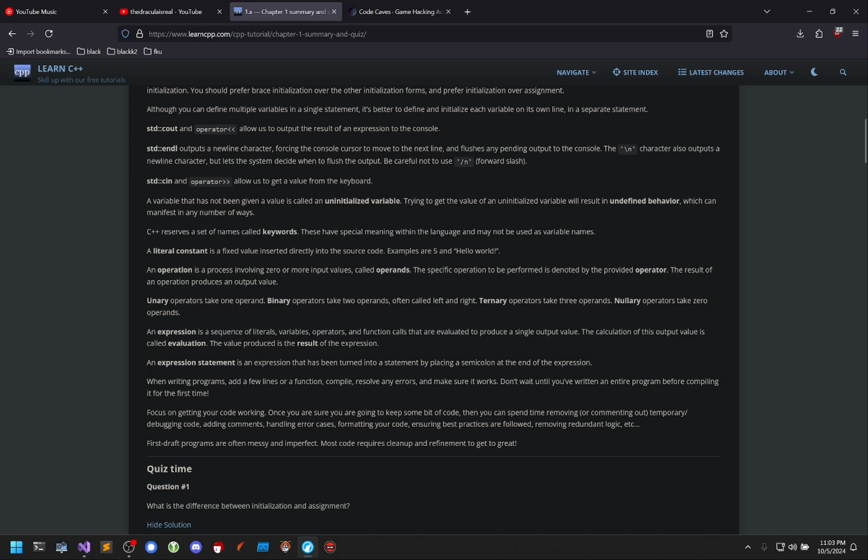An expression is a sequence of literals, variables, operators, and function calls that are evaluated to produce a single output value. The calculation of this output value is called evaluation. The value produced is the result of the expression. An expression statement is an expression that has been turned into a statement by placing a semicolon at the end of the expression. And when writing programs, add a few lines or a function, then compile and resolve any errors and make sure it works.